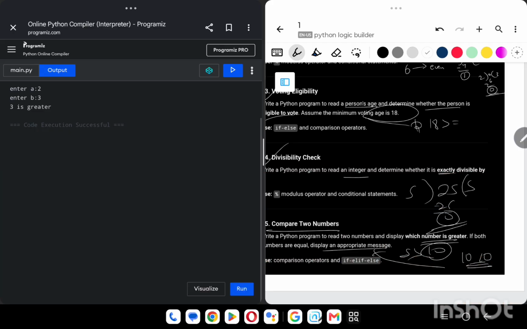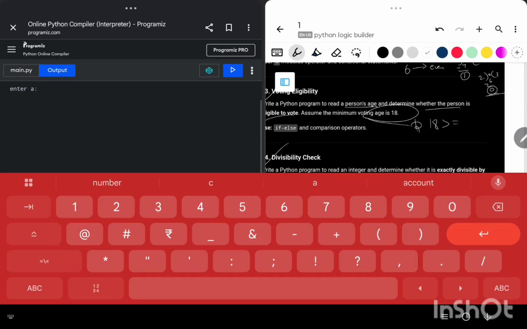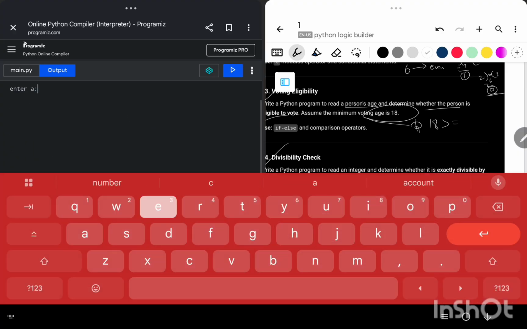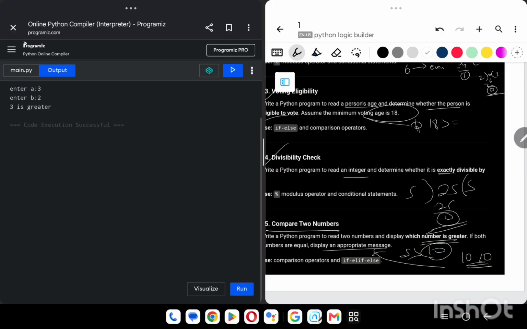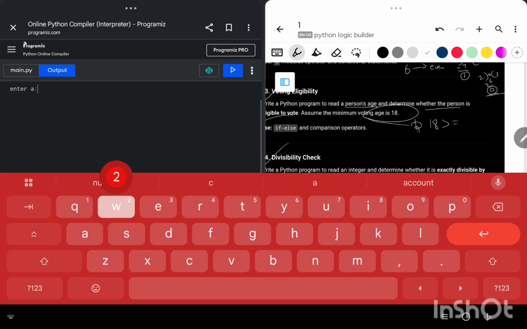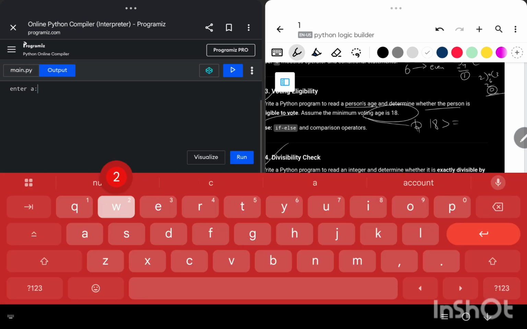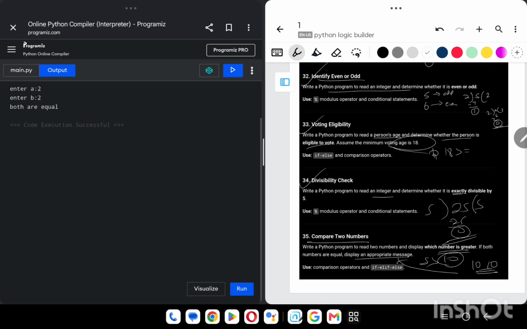Okay. So let's read A 2, then B 3. 3 is greater. Correct. Next I will give this as 3. Then this I mistakenly did run. So this I'll give 3 and this I'll give 2. So again 3 is greater. Correct. Now if I give 2 and 2, both are equal. My bad. Both are equal. Understood how it's working?